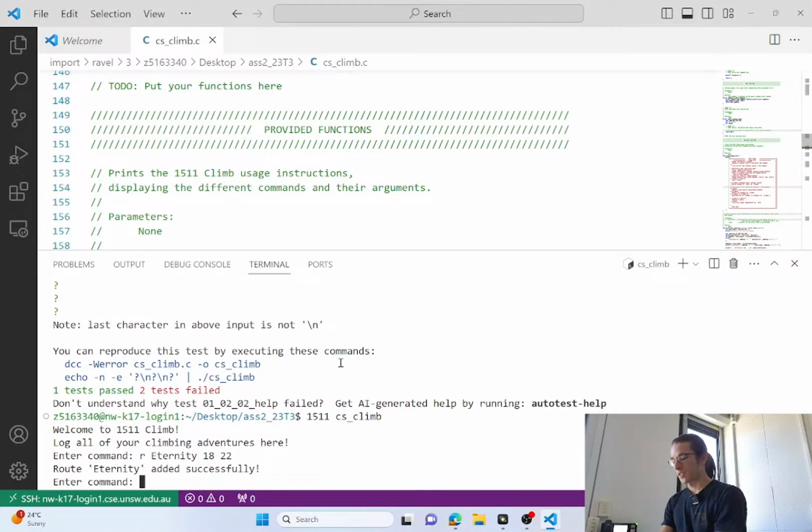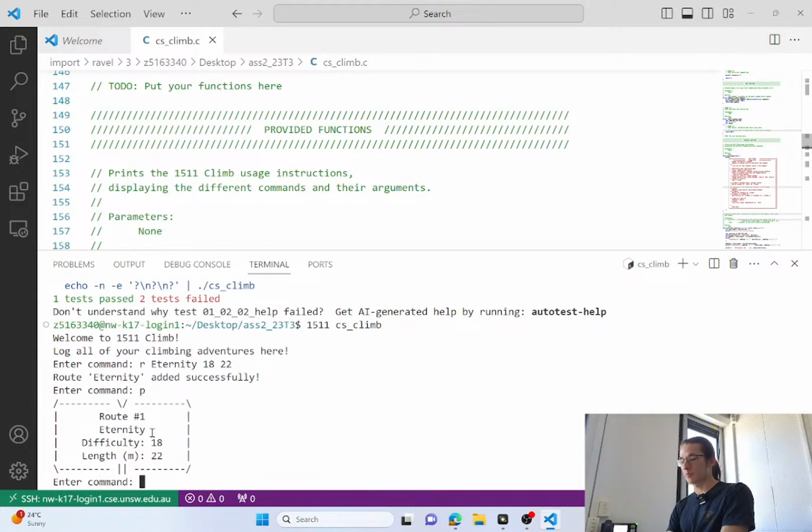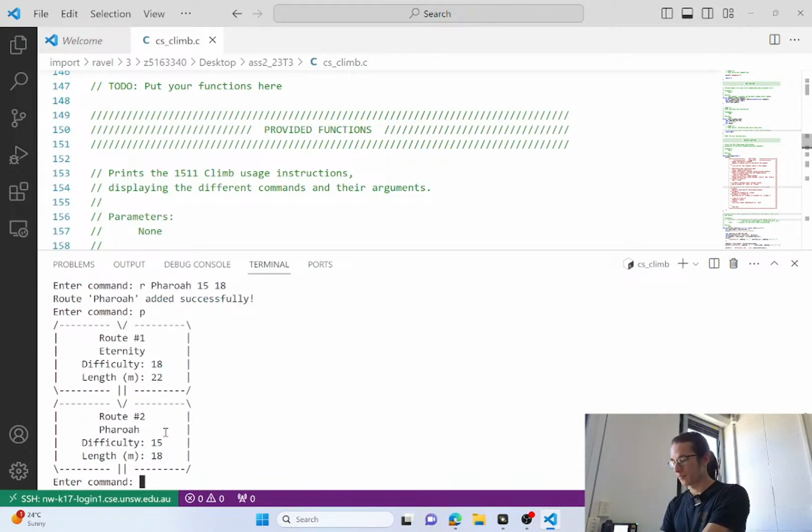All right, so we can see what that looks like. If I run the reference implementation, which I've done and have the route eternity already added, then I can use P, and that's going to print out the info about that route. And if I was to add another route, for example, Pharaoh, with a difficulty of 15 and 18 meters long, then we can see that we have route 1, which is eternity, followed by route 2, which is Pharaoh, because Pharaoh was added to the end of that list.